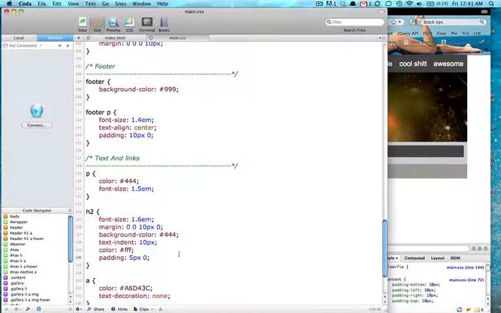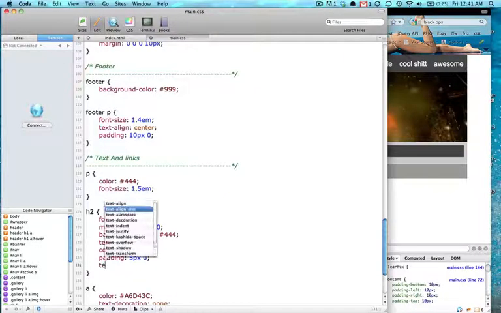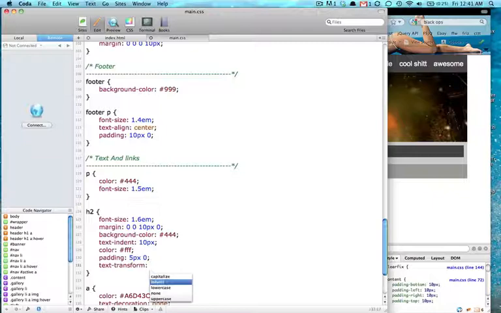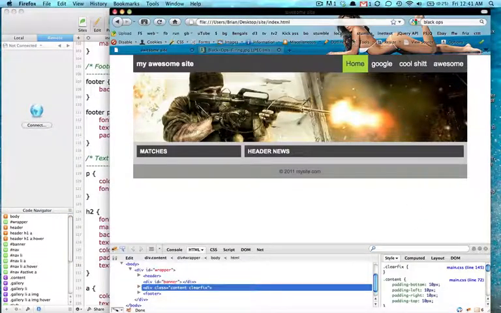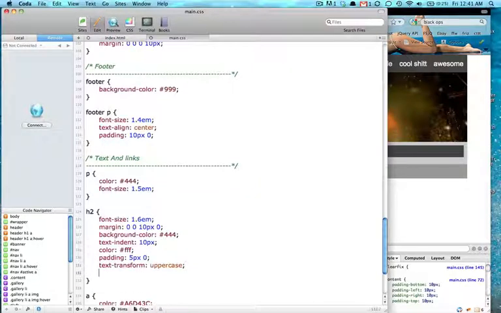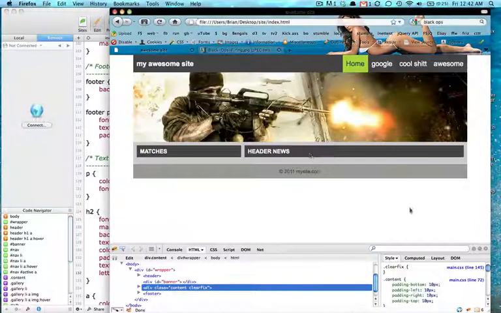Cool. And then maybe we'll style it even more and put text-transform uppercase. Cool. And we'll even add some letter spacing, 0.04 ems. Give it some little extra space between the letters. It's always good.